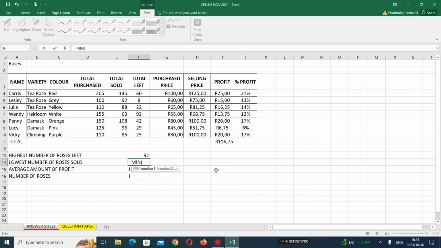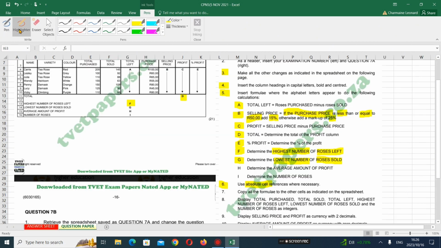So you can say open bracket, and then they said lowest number of roses sold. So we come into our total sold, and then we just highlight. As you can see, the 63 here is supposed to be the lowest number, so it must give us our 63, just like that. And then we are done. Now we're moving on.